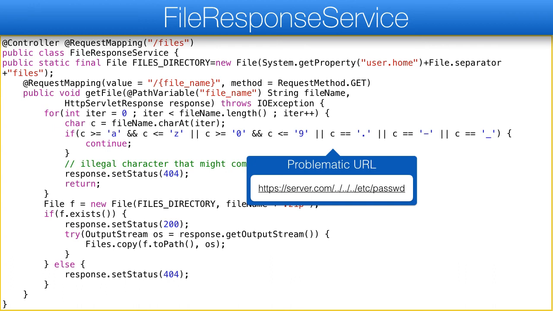The reason for that is that we are effectively exposing part of our file system here, and this is a security risk. For example, someone could include a URL like this that points to the root directory and fetches the password list. If we don't verify every character in a URL, this would be possible.